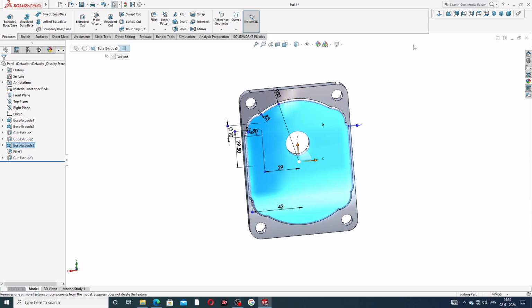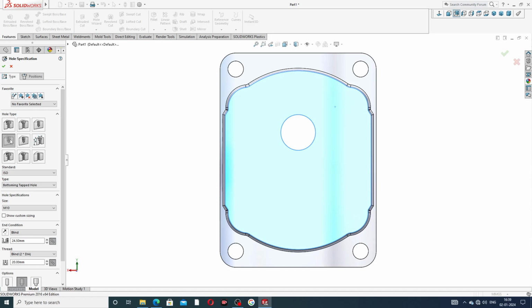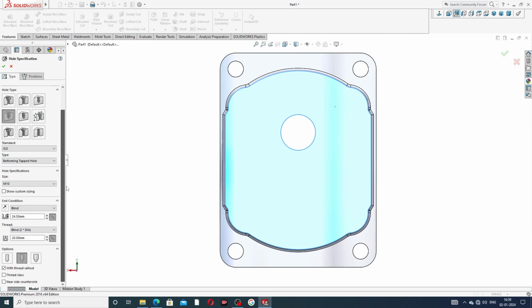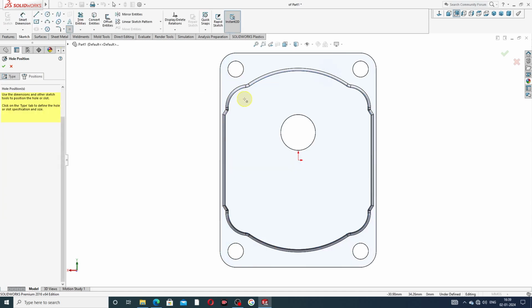This face is selected and normal, and use hole wizard, and hole wizard is used here, this tab. Tab is very important, and this use a standard and bottoming tapered hole, and size is M10, and blind, and this use 17. Okay, and this is perfect and correct. Okay, all is perfect. And position, and select here this.